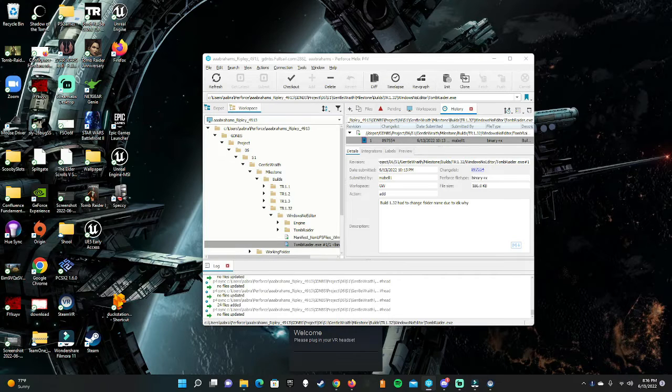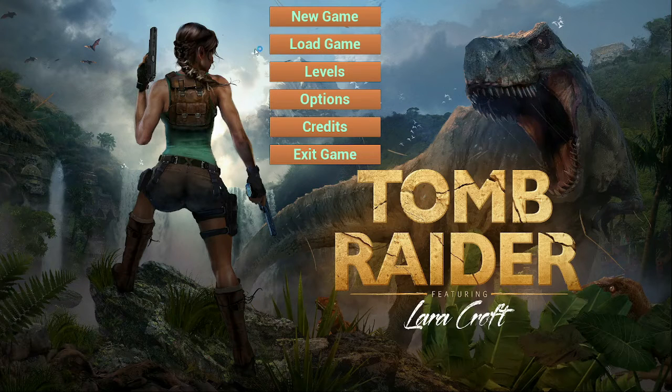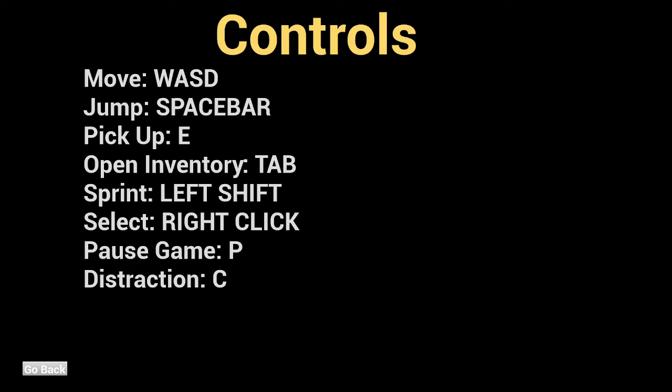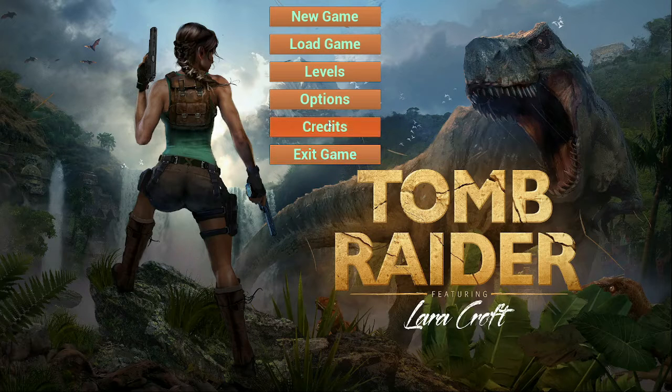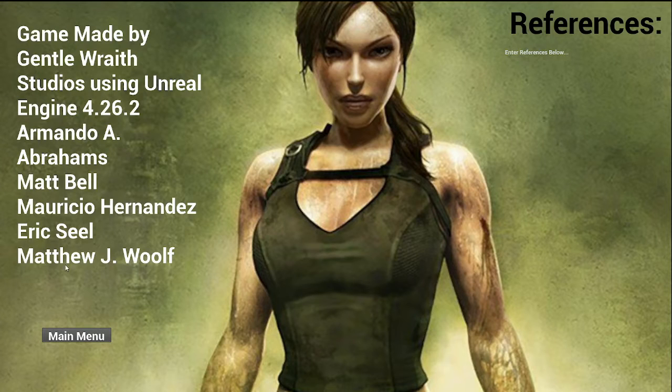Here is the main menu functioning with new game, controls, options, credits, exit game. So if we click on options, it will take us to controls, and in controls we have some controls to give you information on that. And next we have the credits with our names here. This is where we will input our references.